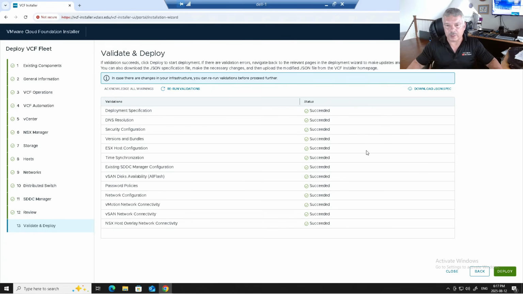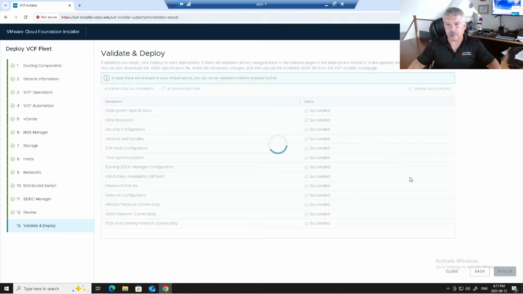If there were warnings here, like I've run into situations where for whatever reason my NTP wasn't syncing or something like that, I would acknowledge it. So warnings, you can acknowledge and continue. Errors, anything that fails, you have to go back and fix it. That's it. I'm going to hit deploy now.